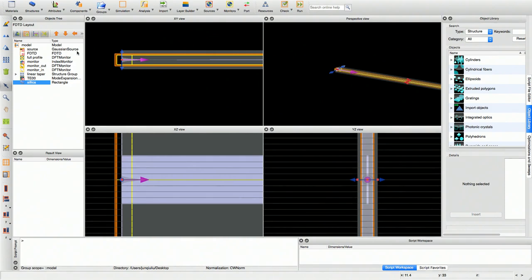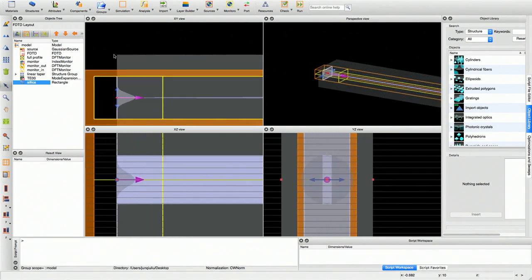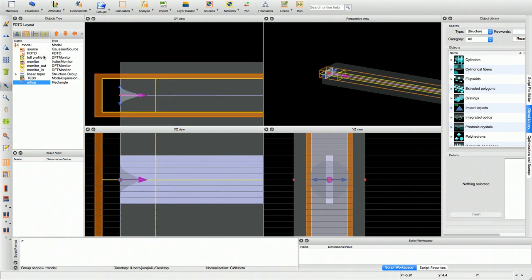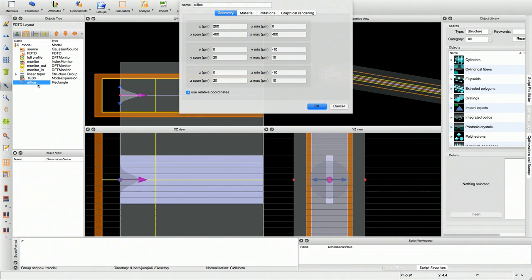You can also rotate this structure. So basically you can model everything in this software. Or if you have a very complicated structure, you can build it in SolidWorks or in GDS, and then input it into the software. But since our structure is very, very simple, you can build this model step by step here. The graphic rendering just means that you can change the color of this model.